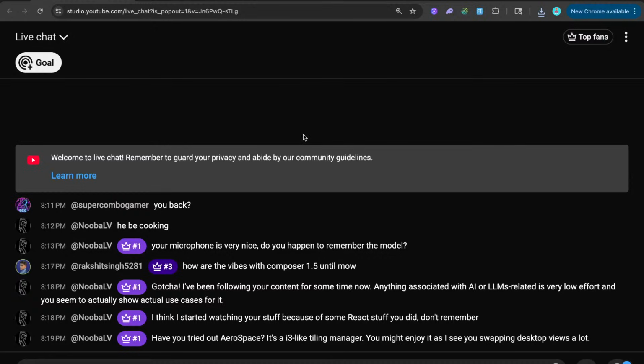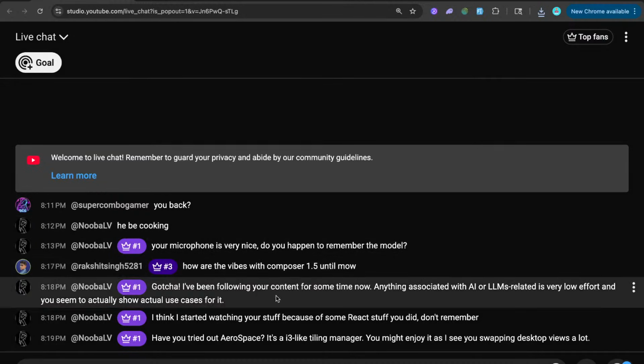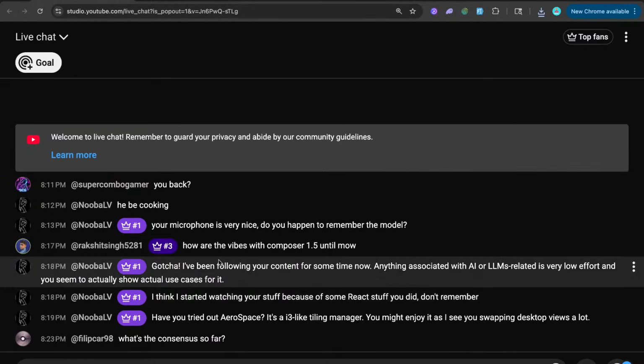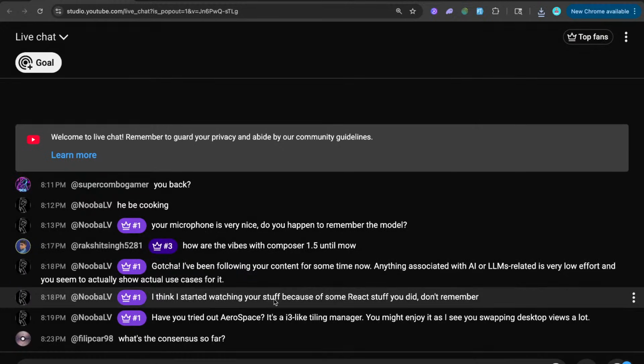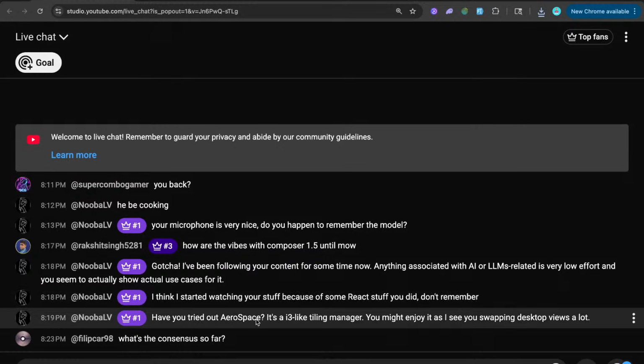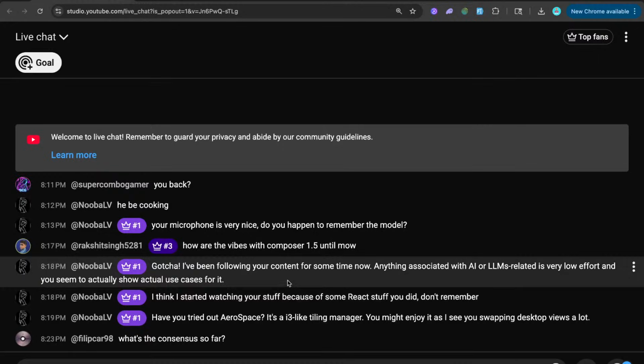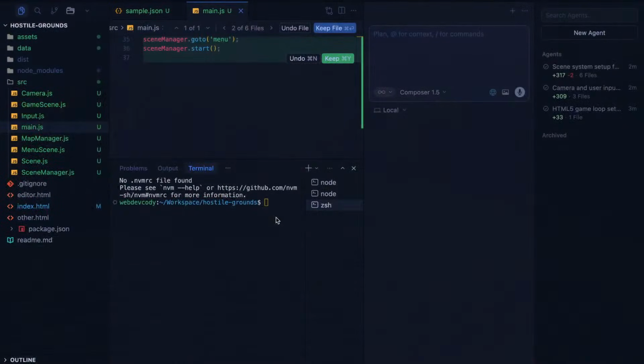How are the vibes with Composer 1.5? I think it's slower, but it's more accurate. I haven't tried, I don't know what Aerospace is. I haven't tried it. I mean, I like it. Composer 1.5 is pretty nice.